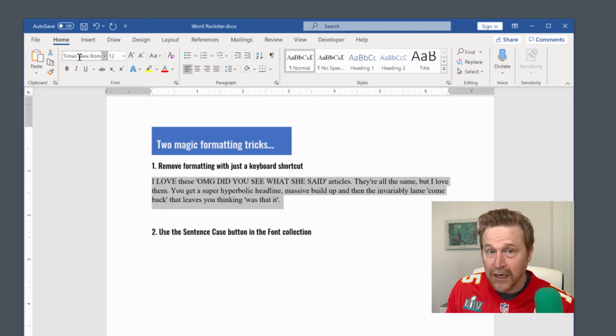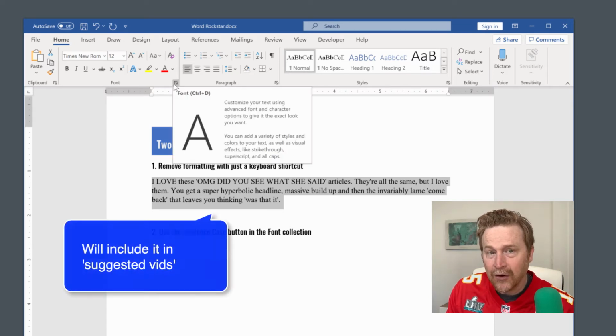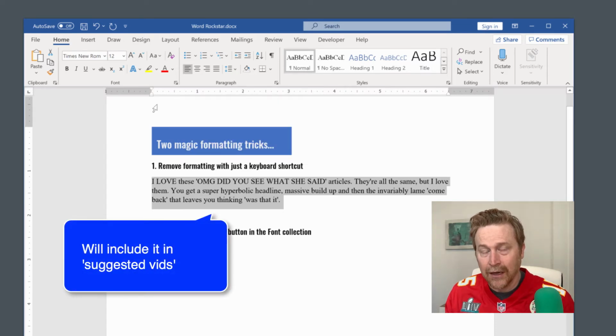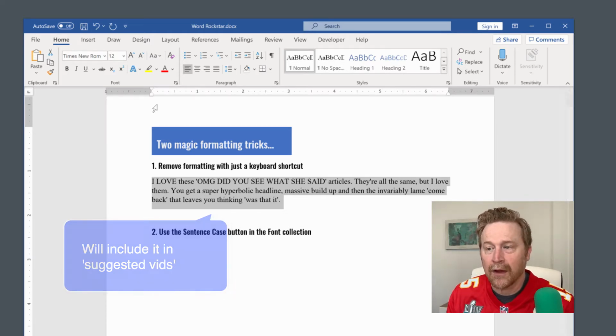I prefer Times New Roman for most of the documents that I create, and so that is the default that I've set. You can do that here, and in fact, I've created an entire other video on how to set the default format for your Word documents.